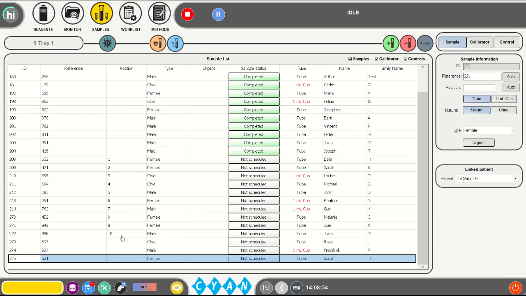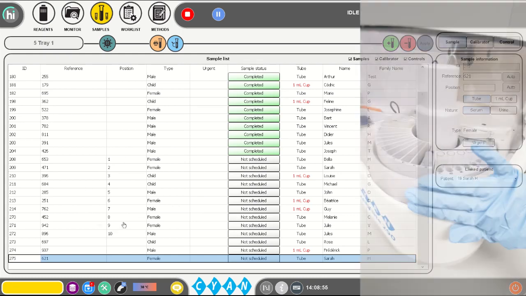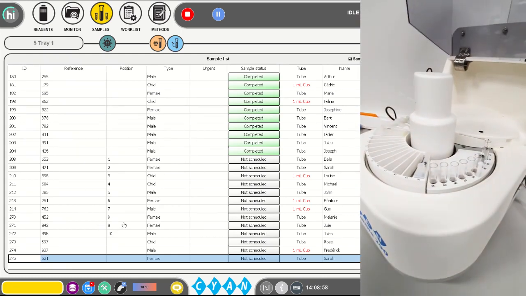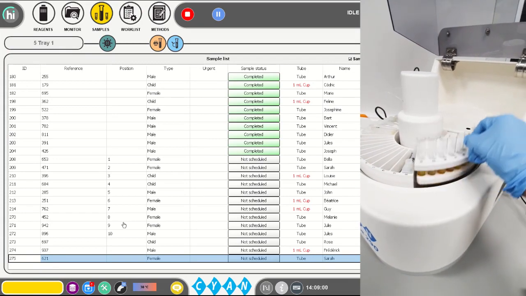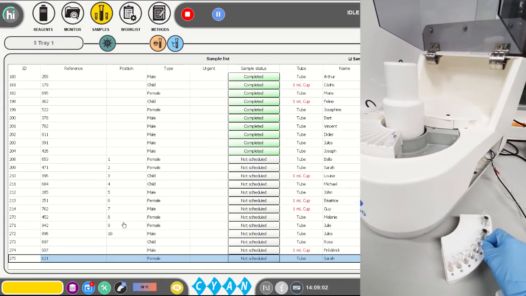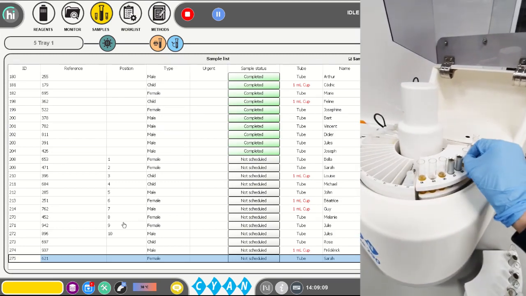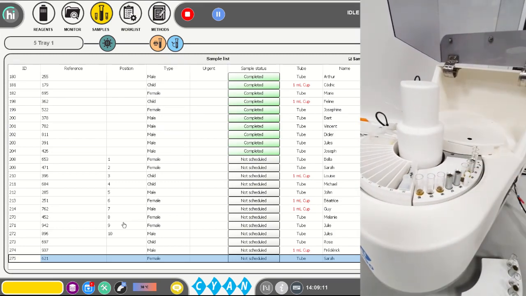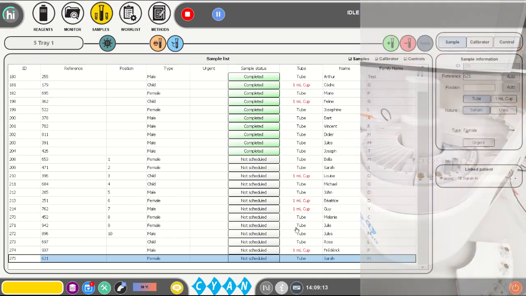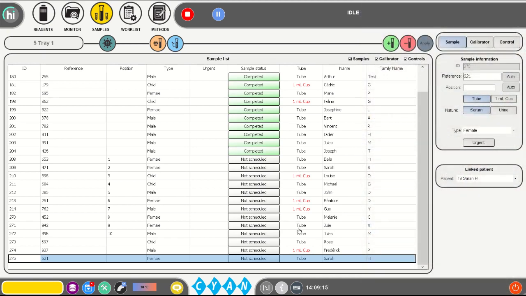Use the sample list in the software as a guide to physically place the patient samples on the corresponding positions on the sample tray. Make sure the tube size on the tray matches the format on screen. A spare tray makes this job easier, as a new set of samples can be prepared in advance.